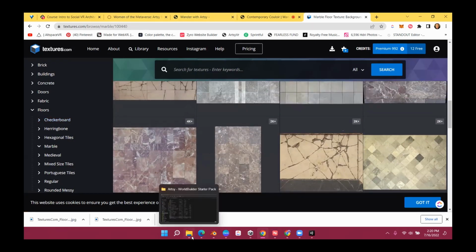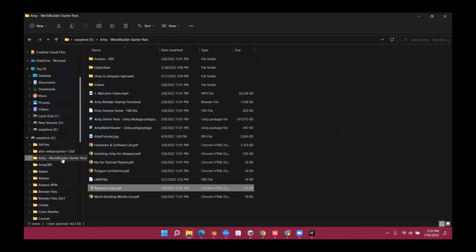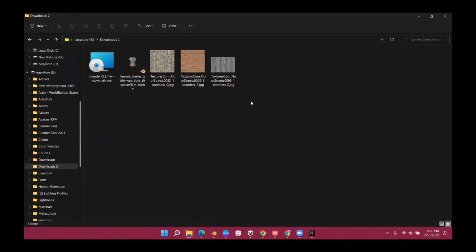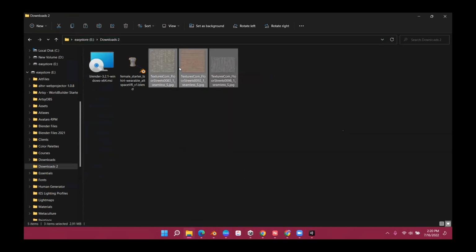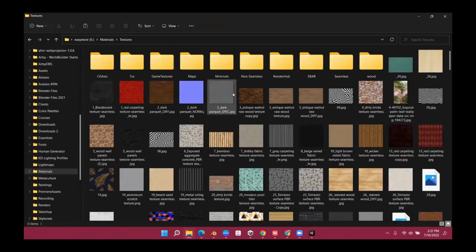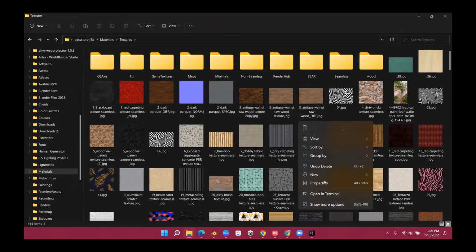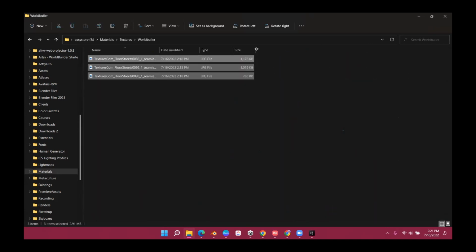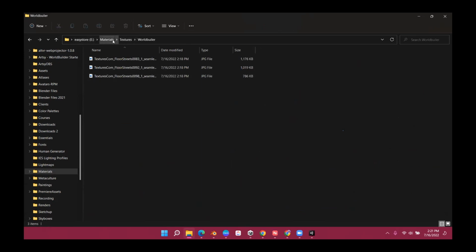All right, this is enough for a demo. So my downloads went into my downloads. I think downloads too. Yeah. All right, so I'm gonna copy these, cut them. I'm gonna go to my materials, textures, and then I'm gonna make a new folder. Worldbuilder. I'm pasting there. All right, so I know where they are. They're in my materials folder under textures, under Worldbuilder.